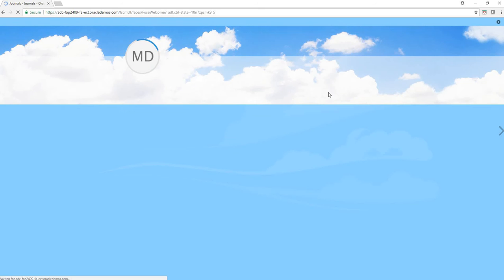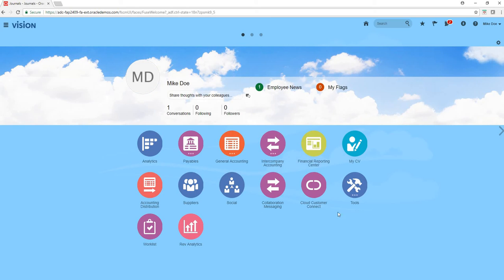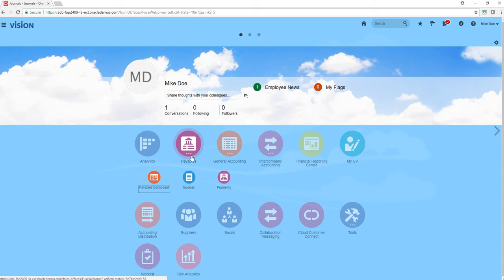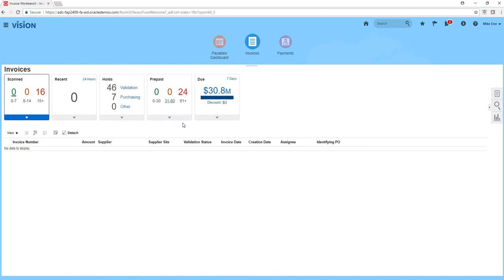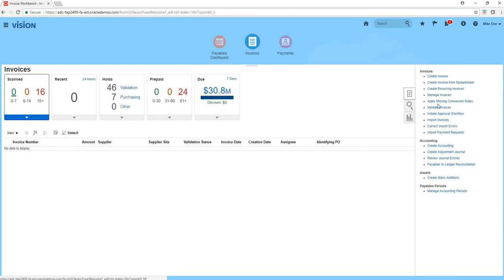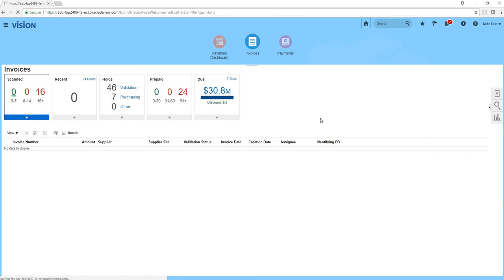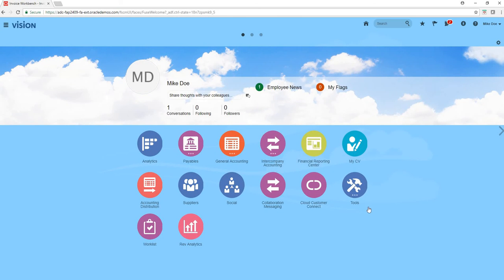Let's go back to the home page of Mike, and what we're looking at is accounts payable. So this is accounts payable menu. This is payables dashboard. And if you can see, he can create invoices only for US1 business unit. This is your menu for accounts payable. So if I click on invoices, you can do all these functions, but he can only do these functions for US1 business unit because we have assigned that access.